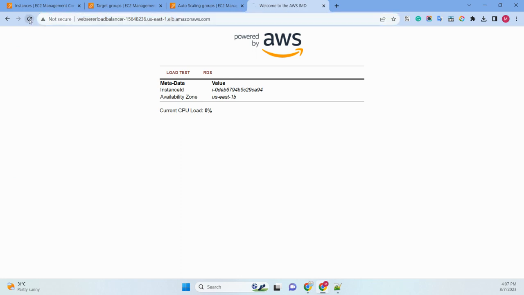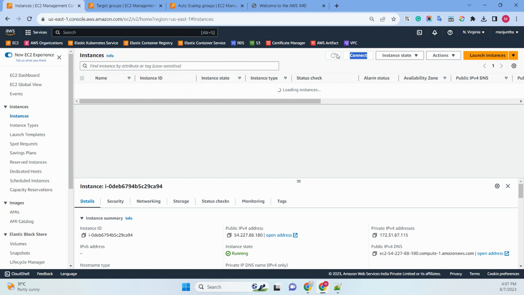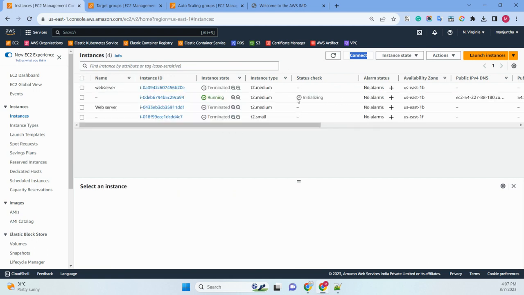So if you just refresh it, it is going to change. You can keep refreshing, and it is going to switch to a different EC2 machine. That is what I want to show here. This is a load balancer, so it should balance the load across different machines. As of now, only one is running, so that is why it is not going to the other one.